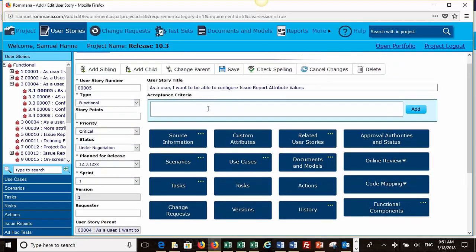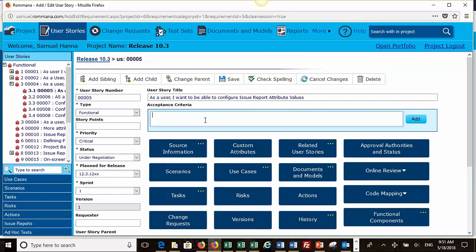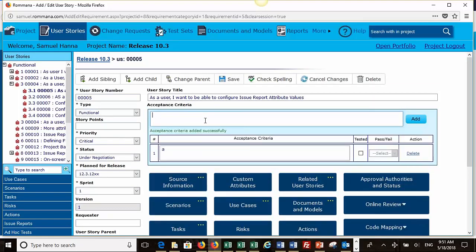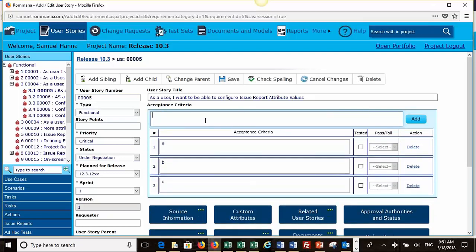Here is a box for acceptance criteria. If you're using acceptance criteria, you use this box. I'm just going to add a couple of acceptance criteria very quickly here. So here are my acceptance criteria, whatever they are. If your project uses acceptance criteria, I have not changed anything in that.